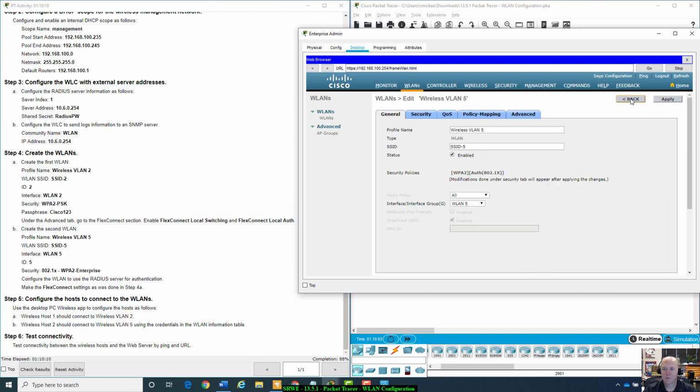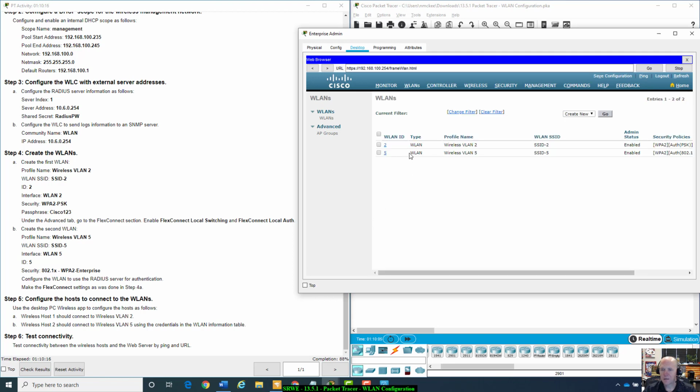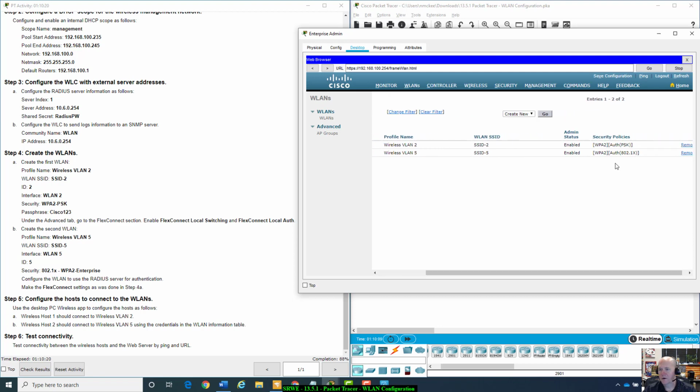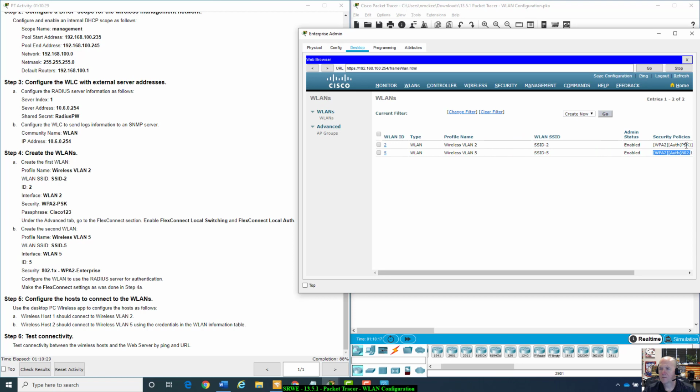All right, let's go back. And we did make sure it was enabled, so that's good. Let's just take a look at it again. If you look right here, WPA2 802.1X. So that's WPA2 Enterprise, and pre-shared key is for WLAN 2. So I think that is good. All right, so let's go to step 5.